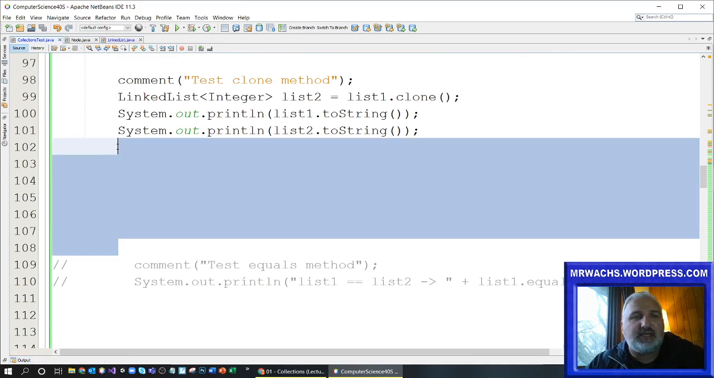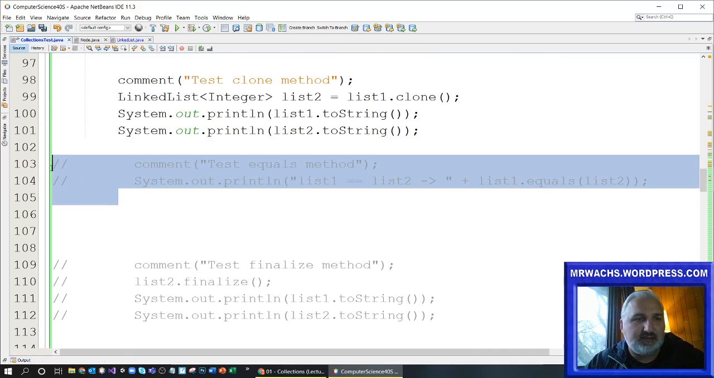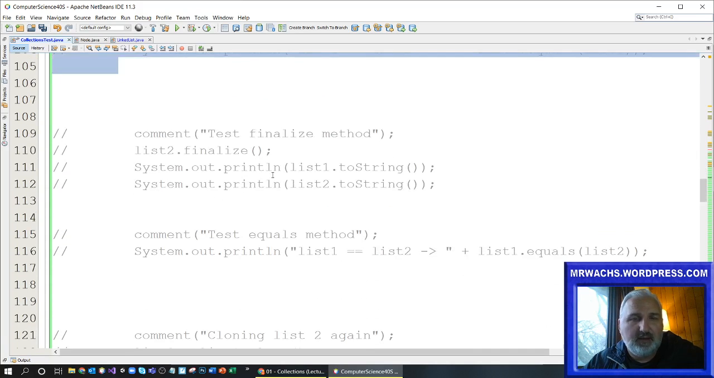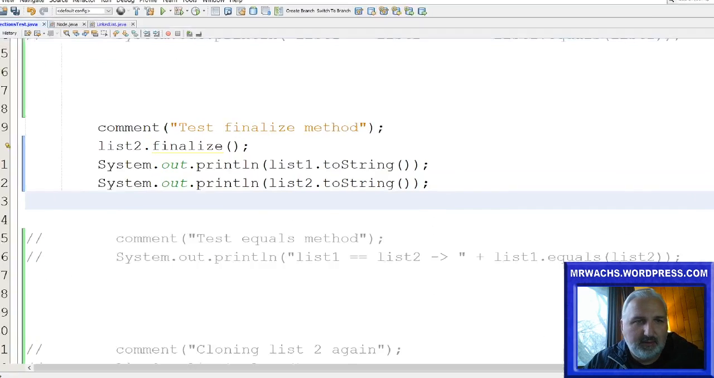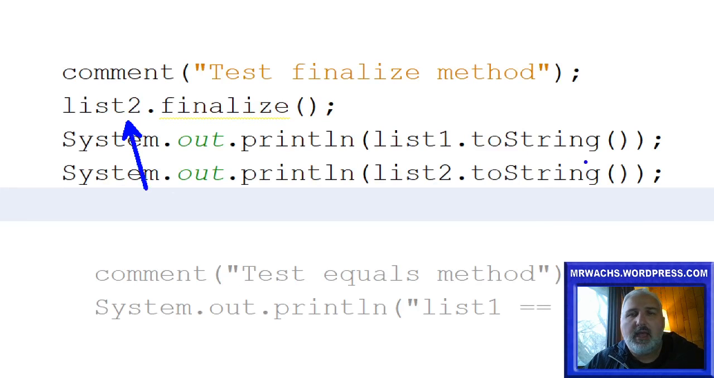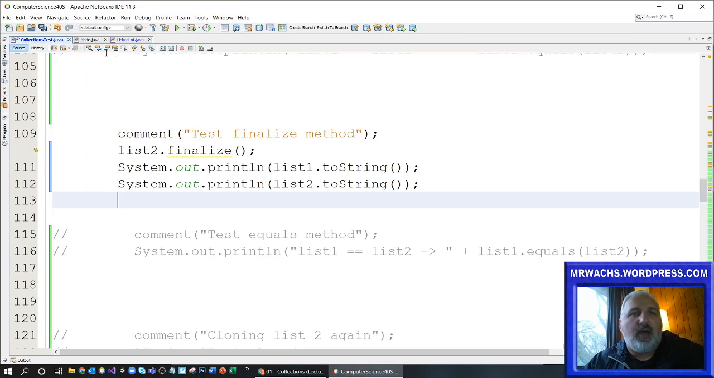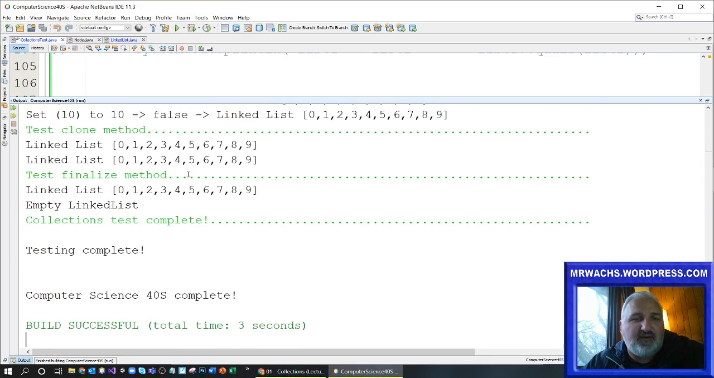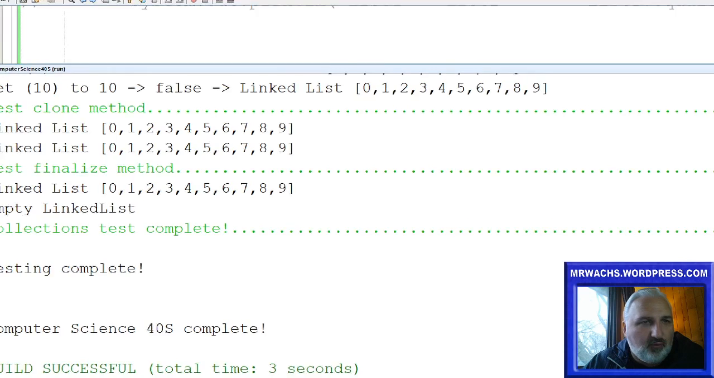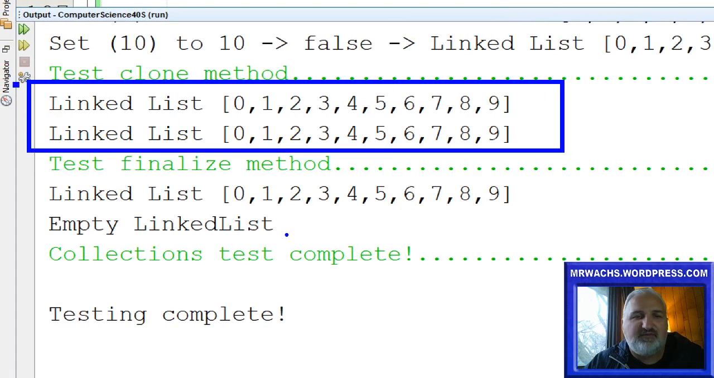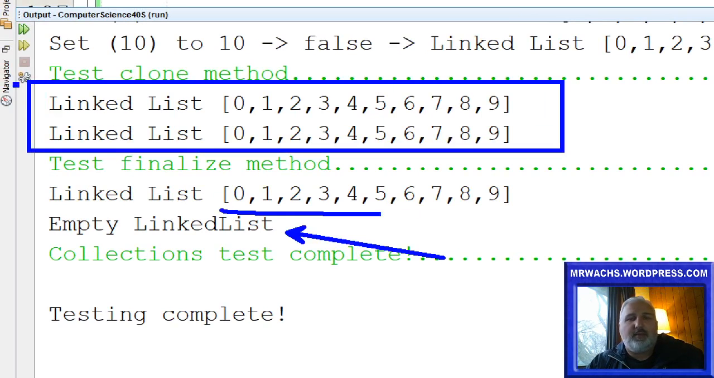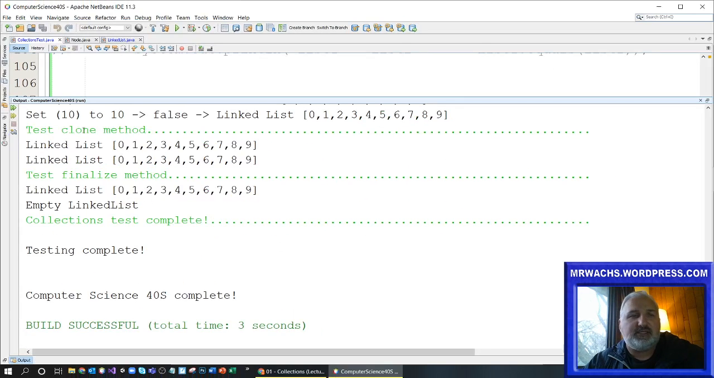But then this was a good chance to test a method we did last class. Our finalize method, where we wipe out one linked list. I'm going to wipe out list 2 and then output the two of them. So after I've cloned them, then I wipe out linked list 2 using finalize. And as you can see, they were clones right here, perfect clones. And then I cleared out list 2, but list 1 remains untouched. So that was a good chance to do that.